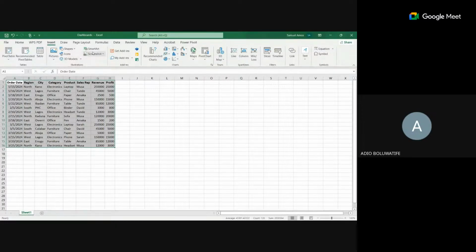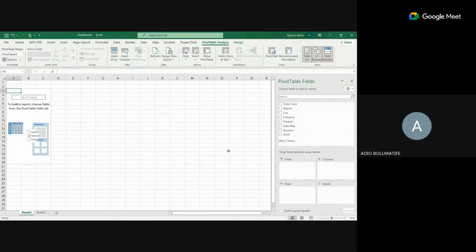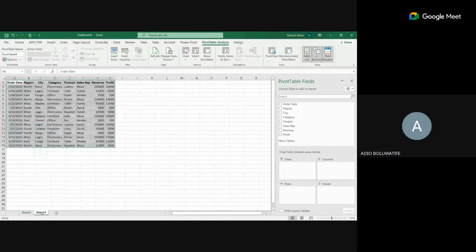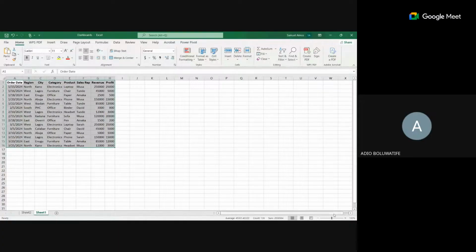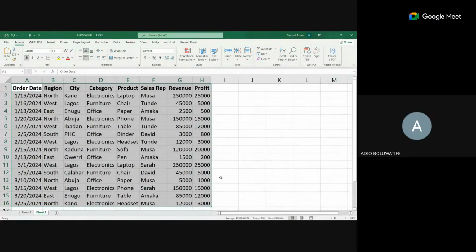Inserting then our pivot table, click on OK. So you can see that another thing you have to do is understand your table very well. Now in this table, let me zoom it in. We have the order, the region, the city, the category, the product, sales revenue, and profit, right? We have all of this.